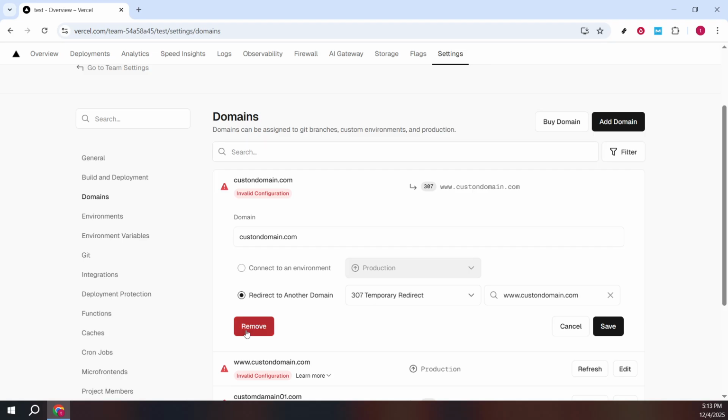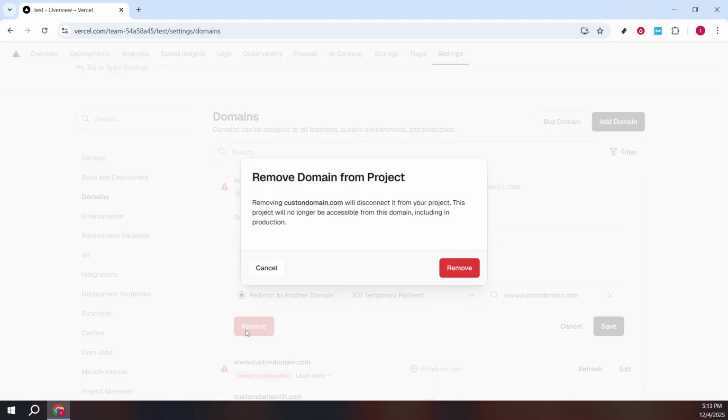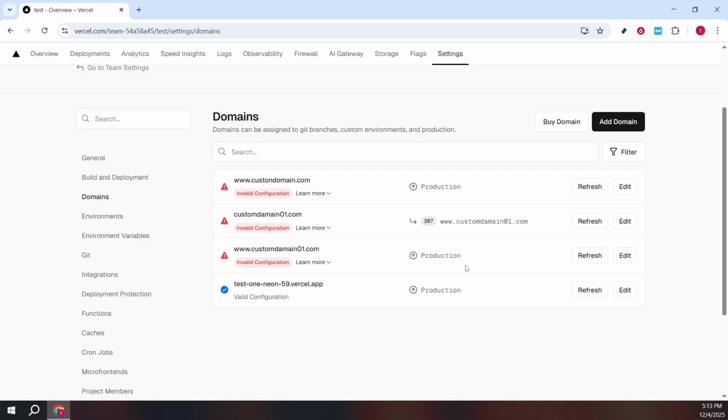Vercel will typically show a prompt to confirm the change. This is a safeguard to help you avoid accidental removal, especially important if the domain is public-facing or used in automation. Finally, confirm by clicking Remove again. After this confirmation, Vercel disconnects the domain from your project.